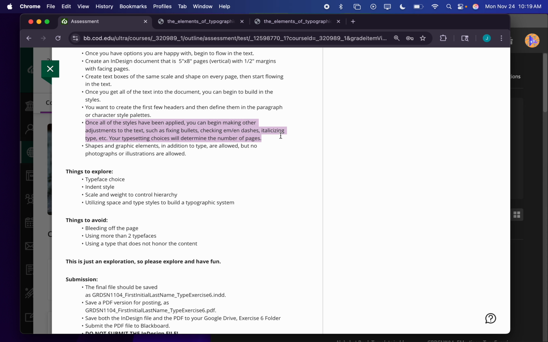Once all the styles have been applied, you can begin making other adjustments to the text, such as fixing bullets, checking the M and N dashes, italicizing type, etc. Your type choices will determine the number of pages. Some typefaces are larger than others, of course. Shapes and graphic elements in addition to type are allowed, but no photographs or illustrations are allowed.